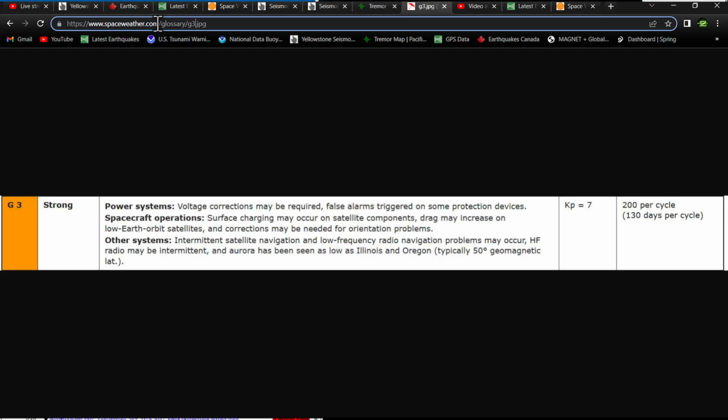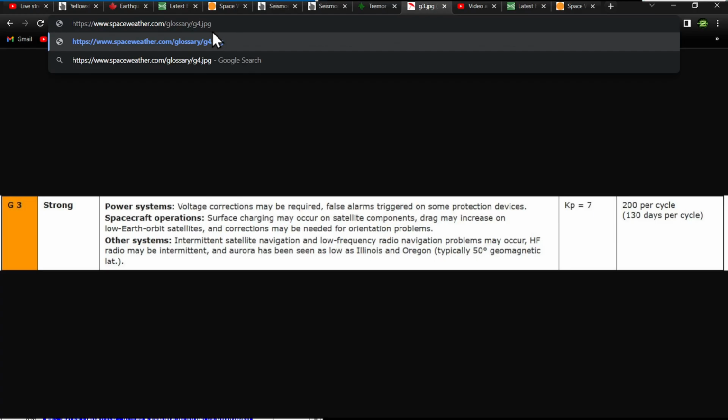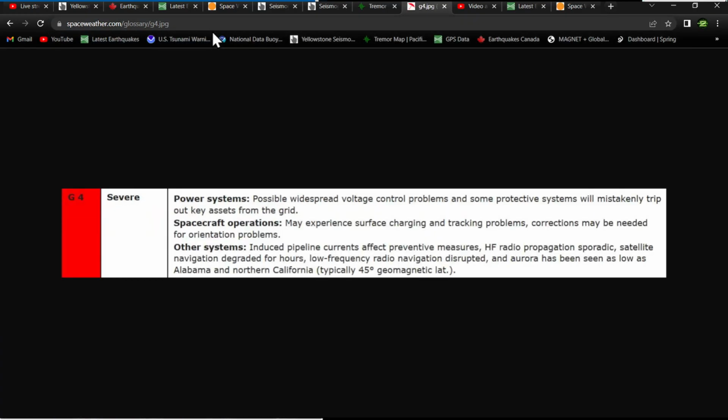Let me see if I can bring up the G4. Stand by for just a second. So here's a G4 storm that is possible. They mentioned G3 or G4 is stronger. So if we see this thing spike up with these incoming CMEs, we're going to be under the gun. That's a pretty good solar weather event, let me tell you.